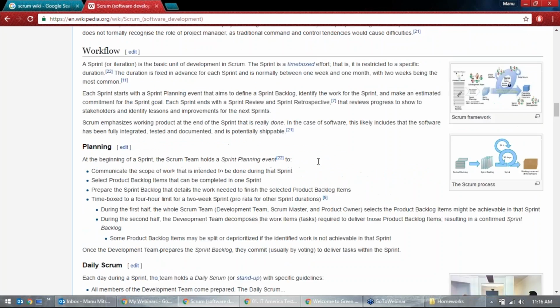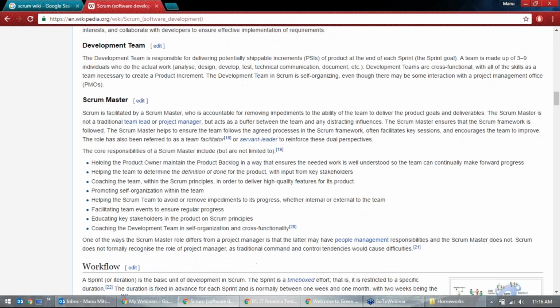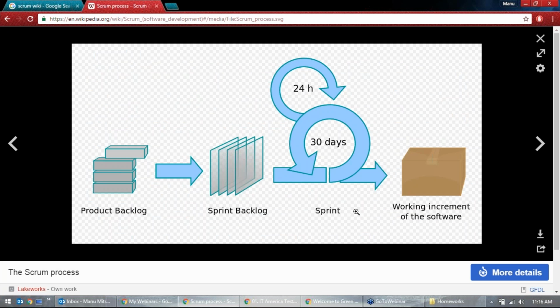So any more questions? So this is the process. This is the Scrum process which is used in Agile. As I told you, the product backlog is again divided into sprint backlog. And what does the sprint contain? It contains around 30 days of time period, and after that we deliver this product to the client or whoever we are working for.